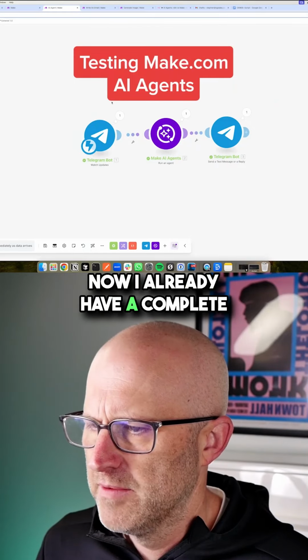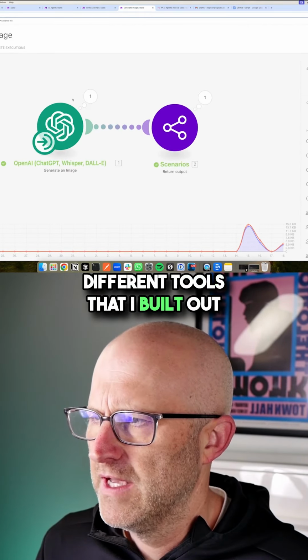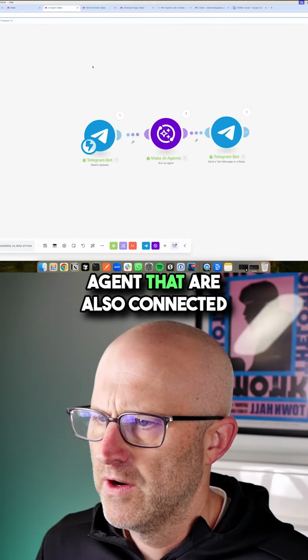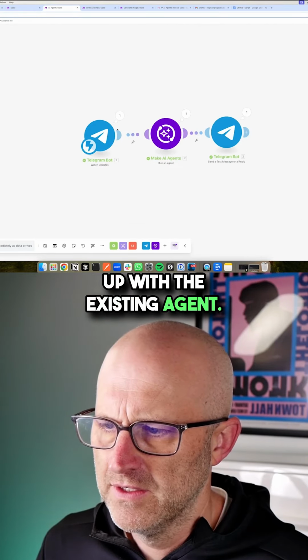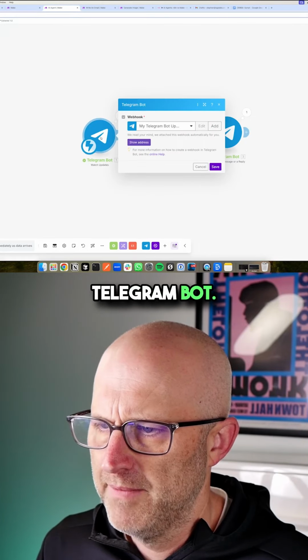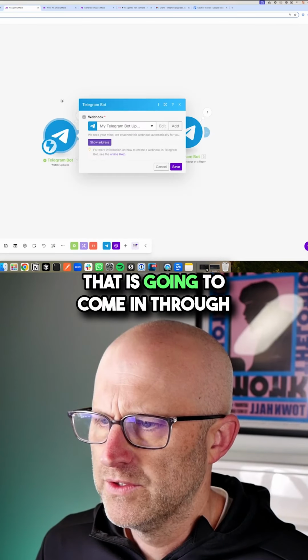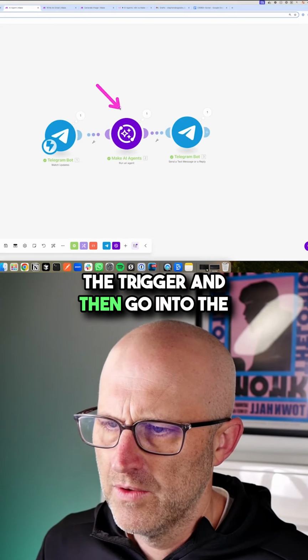Now I already have a complete agent already built out. And then here are the two different tools that I built out that we just added to the test agent that are also connected up with the existing agent. So the way you do this is you have a traditional trigger. In this case, we have the Telegram bot. We can send it messages from the message here, and then that is going to come in through the trigger and then go into the agent.